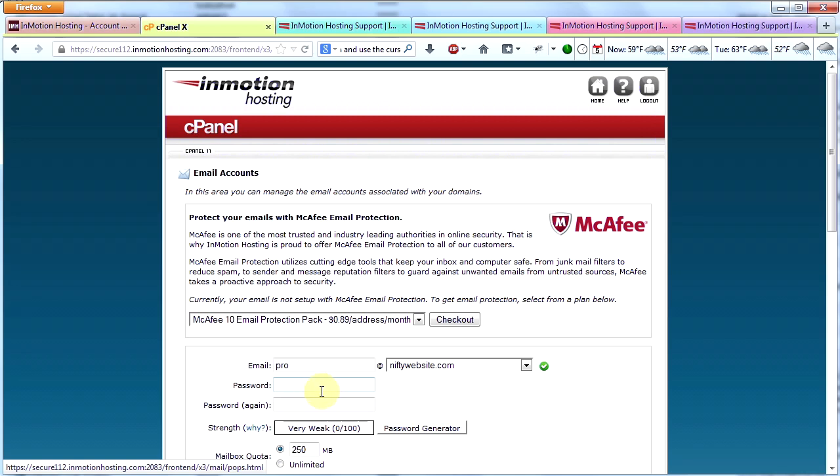But another thing you're going to need to consider is that you need a password for every email address. There are a lot of usernames and passwords you need to remember for all this. First off, we have the username and password for our domain. We have the username and password for InMotion. Now we have an email address and a password that we need to remember. And when we install WordPress, we're going to need to remember yet another username and password.